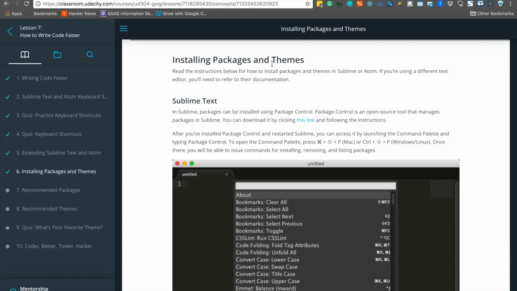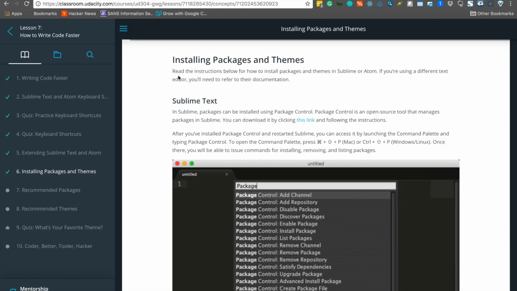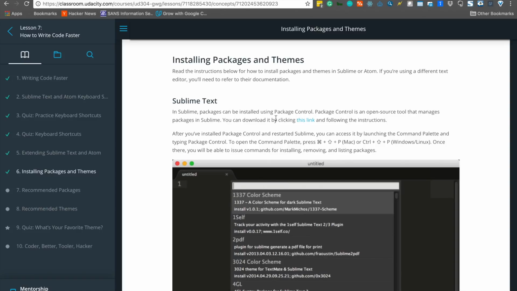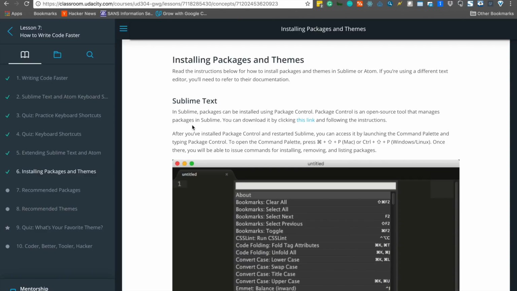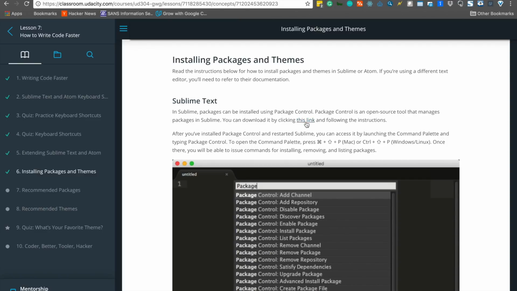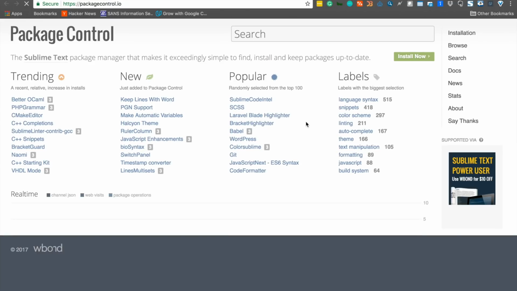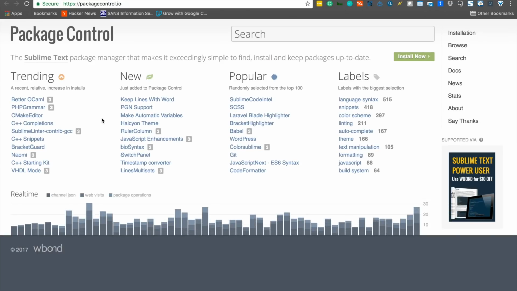Okay, so installing themes and packages. Read instructions below. Okay, so Sublime can be installed with package control. Package control is an open source tool that manages packages in Sublime. You can download this right here. Okay, so I'm going to do that, and that's what I use. Packagecontrol.io. Okay, so there's all kinds of stuff.